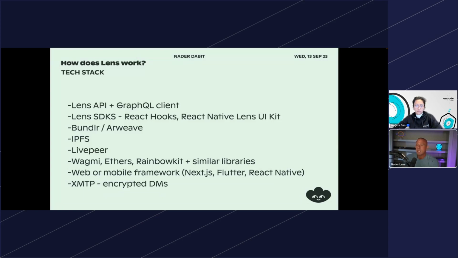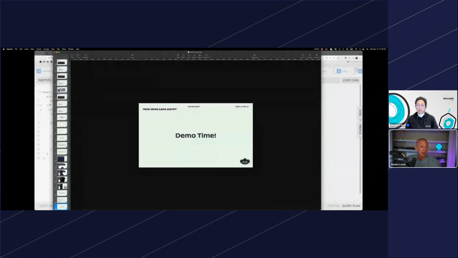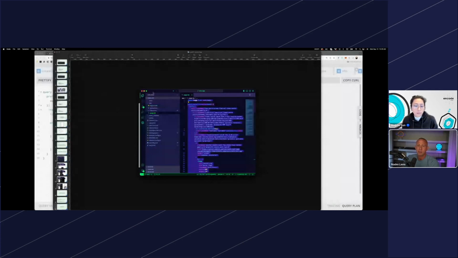Okay. With that being said, let's take a look at a demo, because I think this will show you a lot more clearly what we can do with Lens. And I know I'm going to need to increase my font size quite a bit, so I'll go ahead and do that.